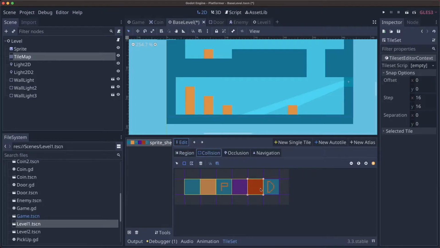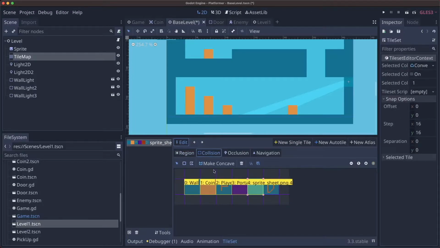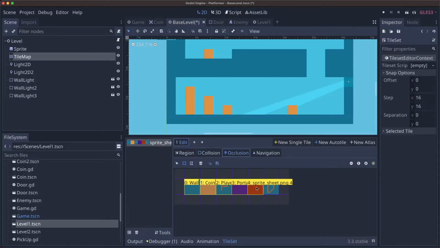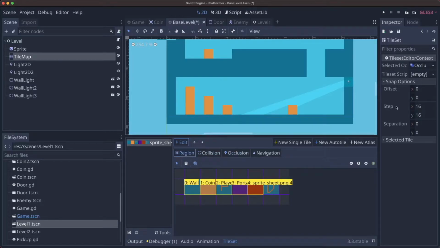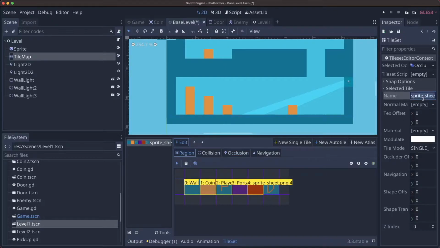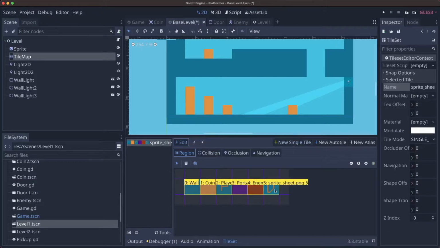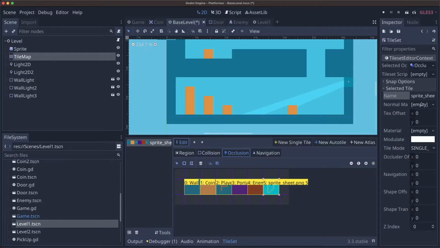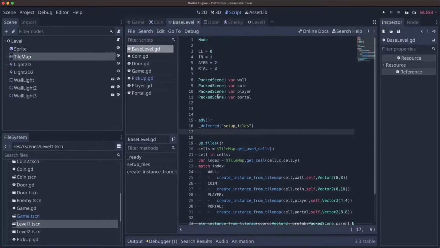Let's go and select this. Yeah, it seems also that was disabled, so I don't know what changed since I last did this. Let's go in and do that. The selected tile, rename this to enemy, and let's go in and get our last one here and rename this to door. So that's that.